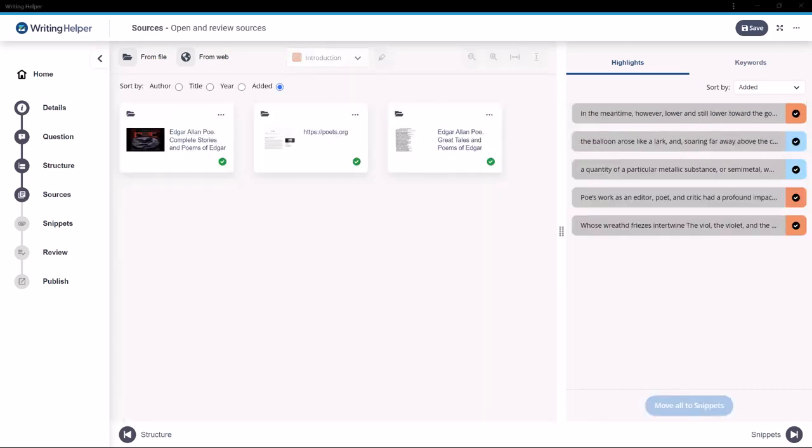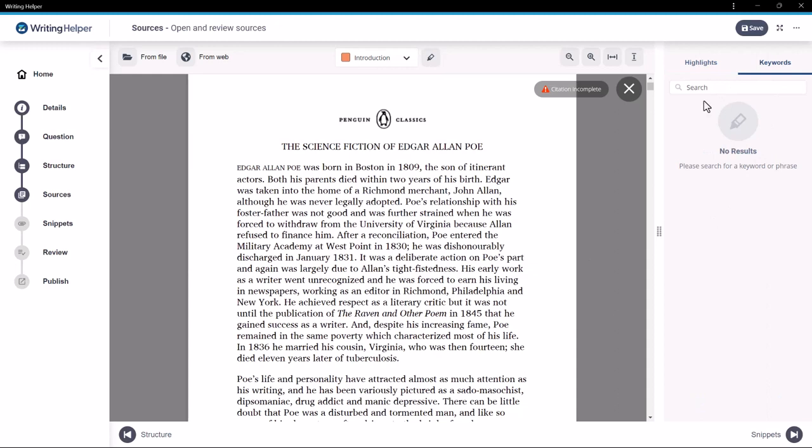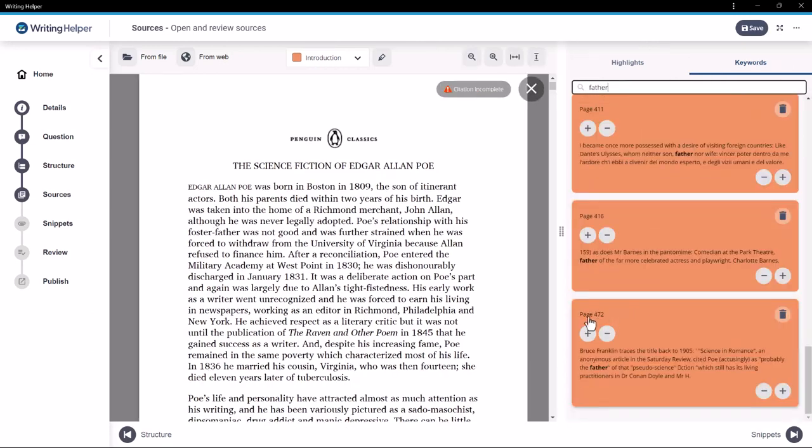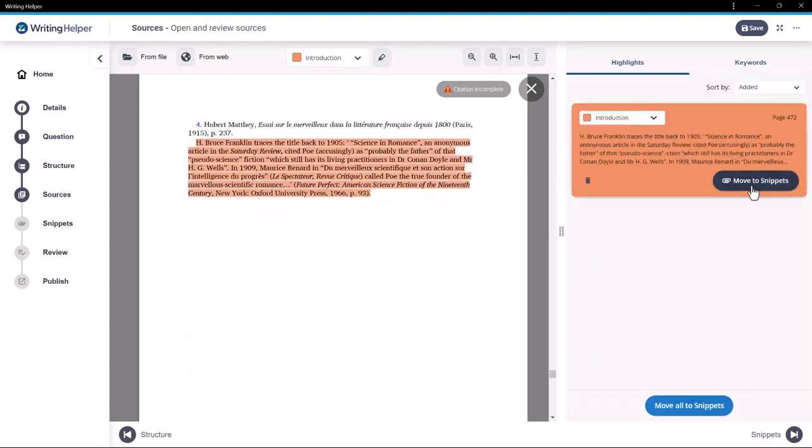I'd now like to show you the keyword search feature. Here we have text from a book. We're going to search this book for the word father to see if there is reference in this book to Edgar Allan Poe being the father of science fiction. We can do that by clicking keywords. Enter the word or phrase we want to search for in here, which is in this case father. Press Enter. Here we can see on page 472 there may be a reference that we could be interested in, so we can click on this tile to jump to that page. I'm going to capture that for the introduction. If we go back to highlights, move that to snippets.